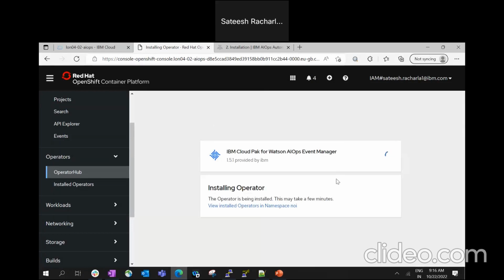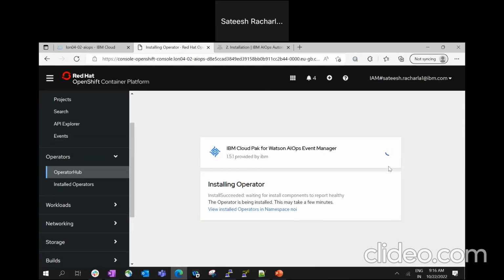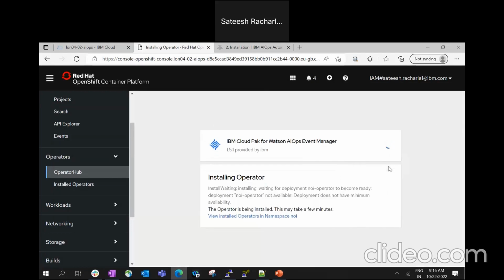Now it's getting installed. It will take a few minutes. After installing this Watson AIOps operator, in a later step we'll install the event manager. For installing the event manager, that operator should be installed first. That is one of the prerequisites.